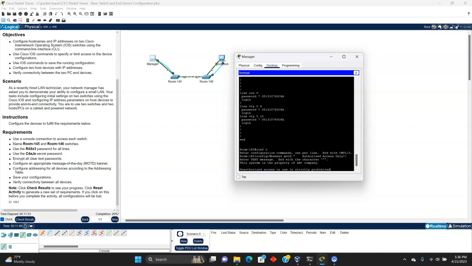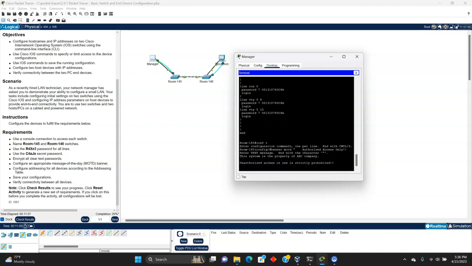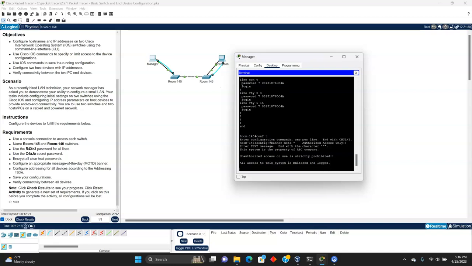All right, I can do that. Put an exclamation mark. I can say again, all access to this system is monitored, as you can say, and logged. I can just put a full stop here and go to my next one.